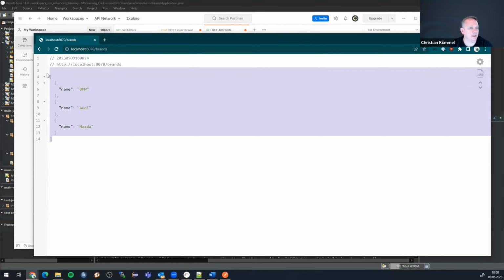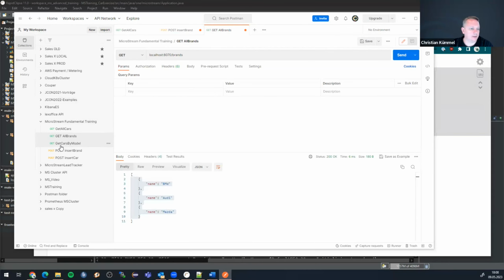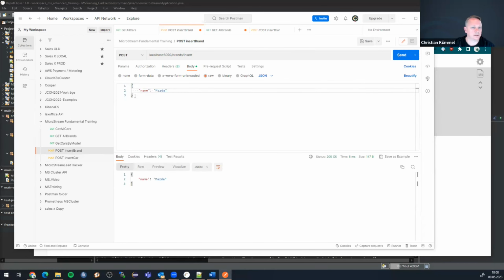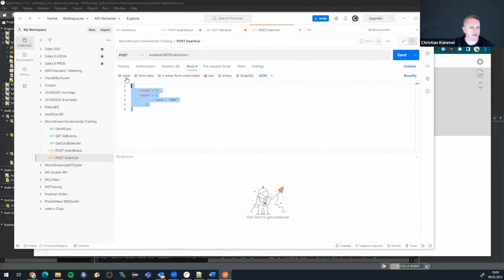So, let's insert a car. As you can see here, one car consists of two properties. One is the model, one is the brand. Maybe that helps you a little bit. So let me just share the JSON for you. This is the JSON for the creation of a brand, and this is the JSON file for creating a car. That maybe helps you a little bit.